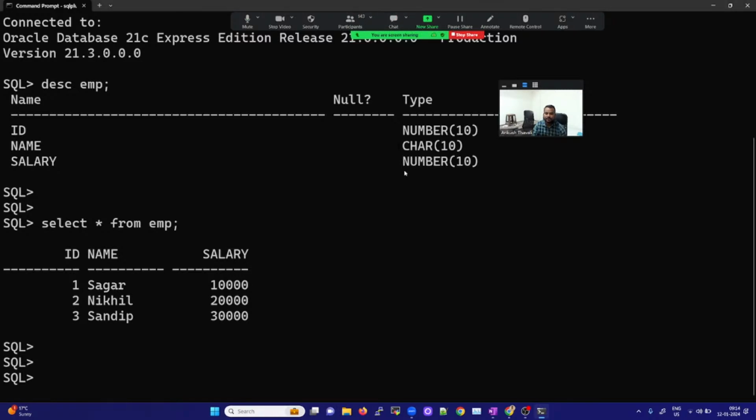Now let's assume that I want to add one more column here. So I'll use the command alter table name. Table name is EMP. Add column. What is the column name I want to add? Let's say I want to add a column like address. And address will be of data type varchar2 10. Varchar2 is also one data type, variable plus character.